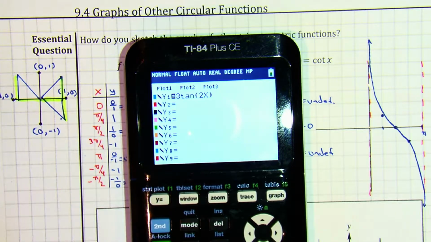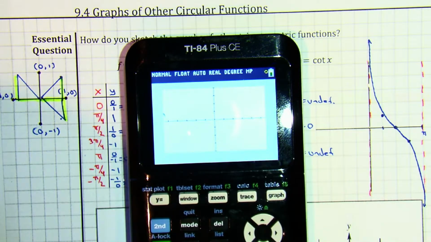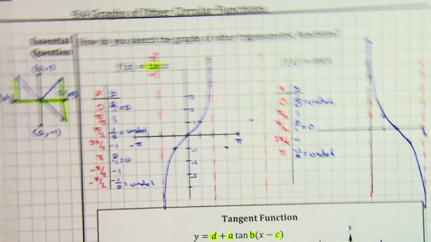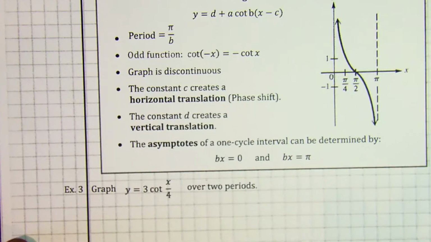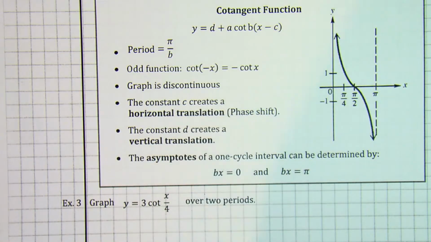Now, this does not have a cotangent key, so how can we graph cotangent? It will be fraction bar, 1 over the tangent of x. And that is the graph. Where that is pi. So let's go through example number 3. So before, go and paste your cutout, copy example number 3, and then we'll start once you're ready.